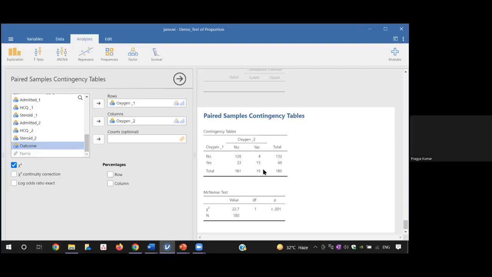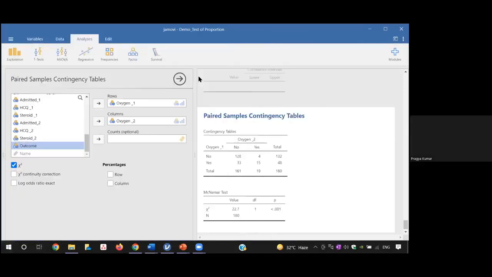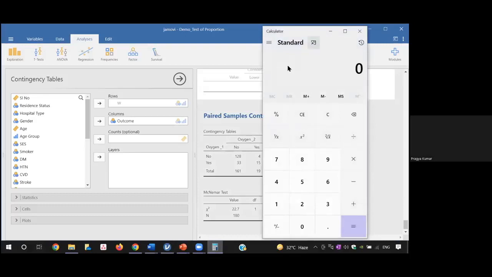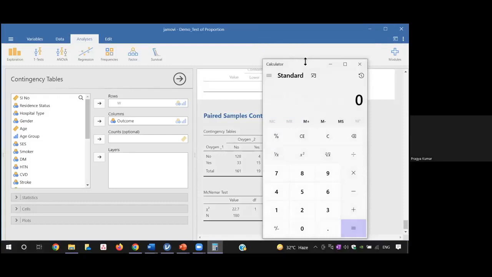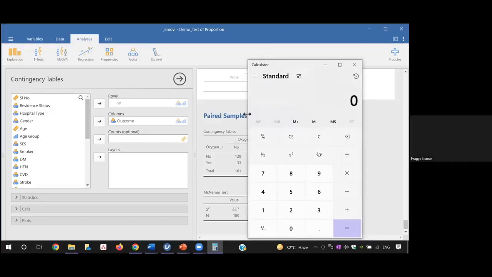So the oxygen requirement decreased just before the time of discharge, and this was significant. So if I have to write the proportion, how will I write? I will show with the calculator. So this is the calculator. So before, just a sec, I'll shift this to this. You can see this was the total.